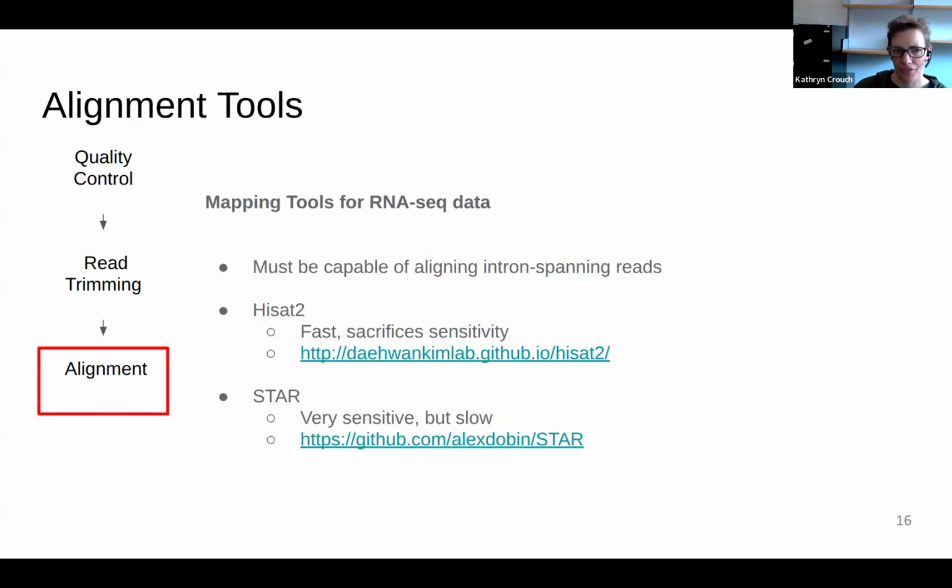So the 2 main tools you'll see for mapping RNA-Seq data, and as I said, the criteria for this is that they must be capable of aligning these reads that span introns. HiSat2 is really fast. It's fine for most use cases, but it does lack a bit of sensitivity compared to STAR. STAR is very sensitive, so I might use this in an example where I'm expecting to have difficulty with the mapping. It's also commonly used for single-cell RNA-Seq, but it's much, much slower than HiSat2. For today's session, you're going to be using data that's been aligned using HiSat2.